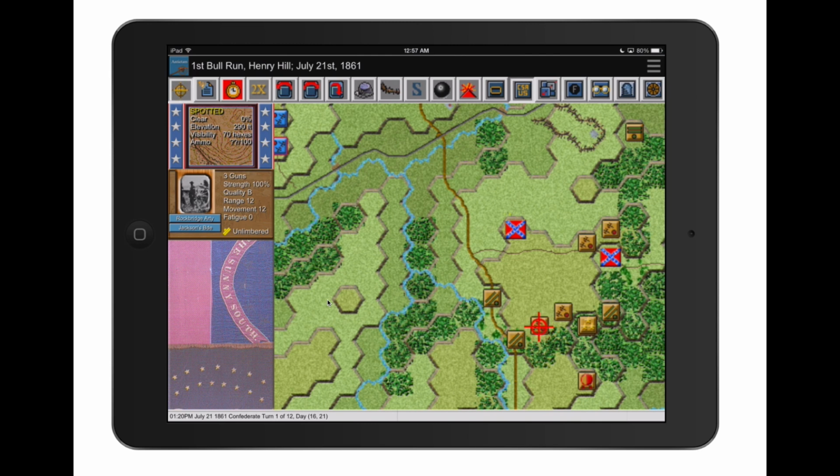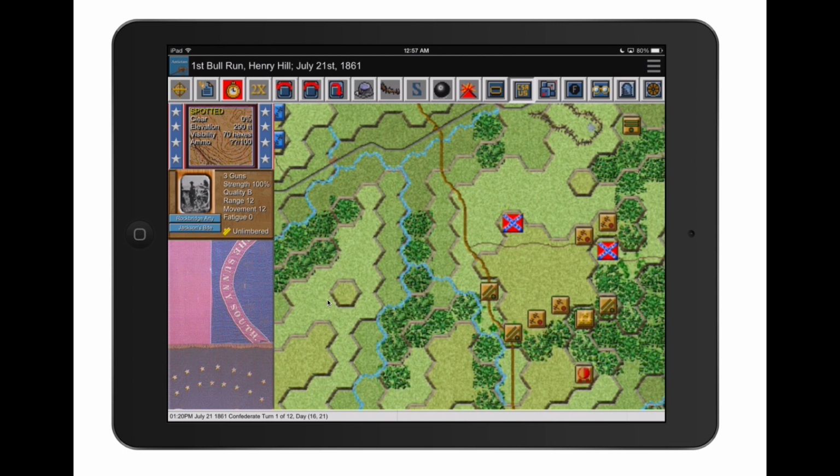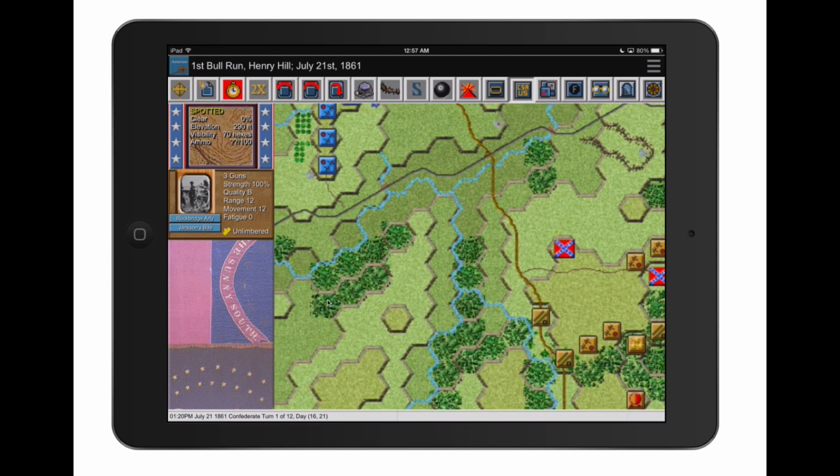Combat is as easy as that. You just tap on a unit. So I'm going to tap this cannon unit, tap on the top left marker here, and I have a Union unit light up in red, and I tap them, boom. Counter battery fire. Oh, they're only fatigued. And they're counter battery firing.